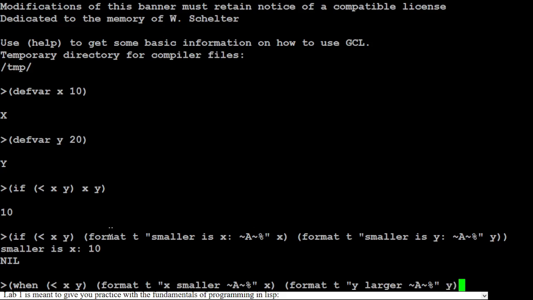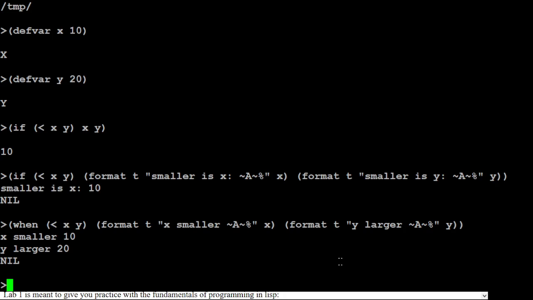inside a when. And the idea is, this is essentially saying if x is less than y, do all of these things, right? So we should get both of those coming out. And it returns the value of whatever the last statement was. So in this case, the return value of a format is just nil.